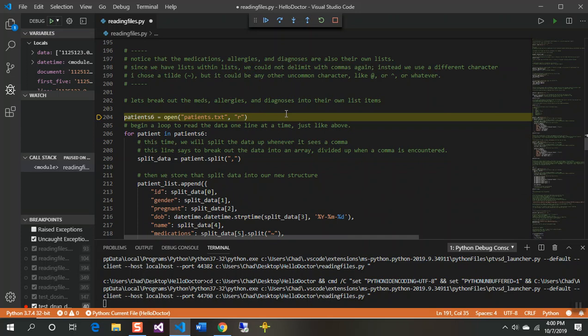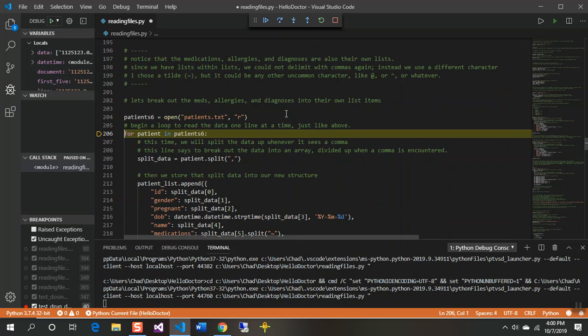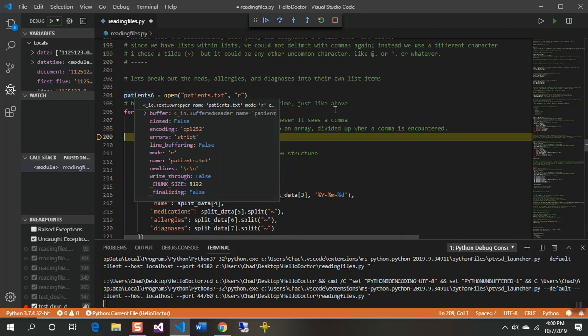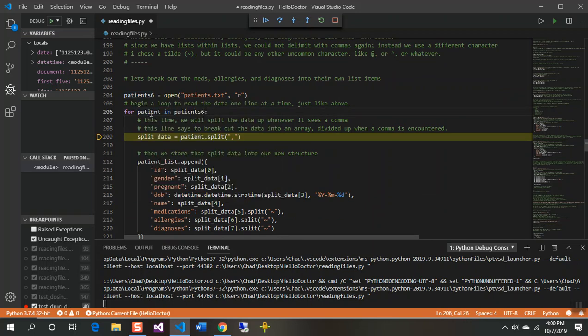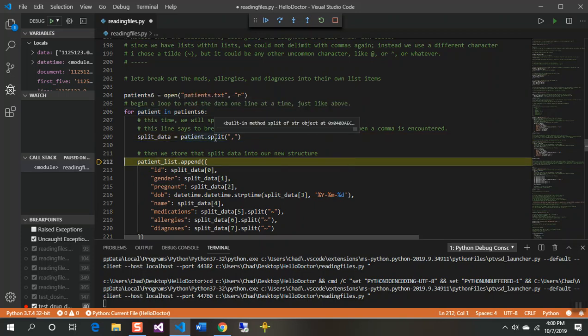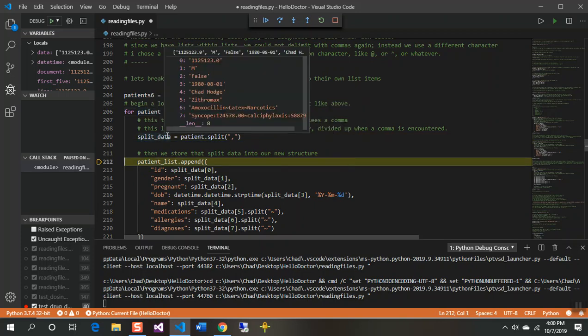Okay, so we're going to do the same thing. This is the exact same code from above with just one or two differences. We're going to open up that same file, read it, and store it into memory. Now we're going to loop over that one line at a time, just like we've been doing. This one's Chad. And again, we know how to split the data, so now we're getting it into the split format.